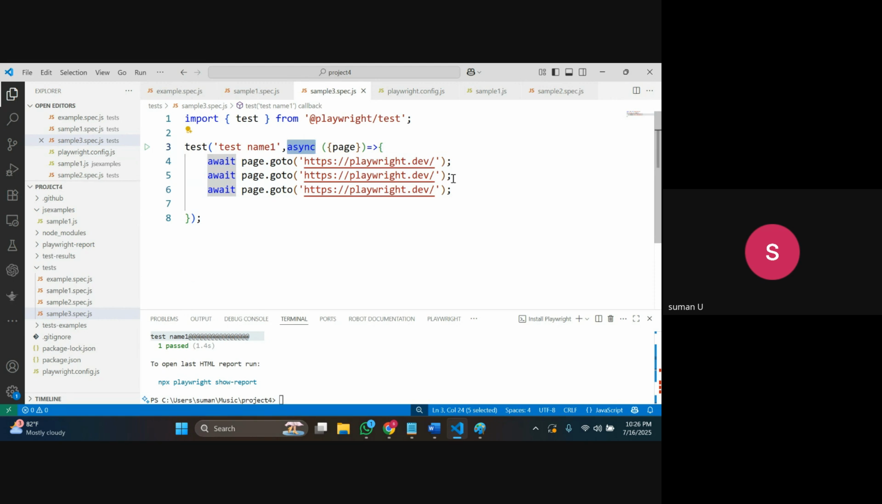But as of now, just remember, whenever you are going to create a Playwright test, you need to pass the first parameter, which is nothing but the test name. The second parameter is the asynchronous anonymous function, and you are making it async. And for that function, you are passing a parameter. That parameter is the page fixture.